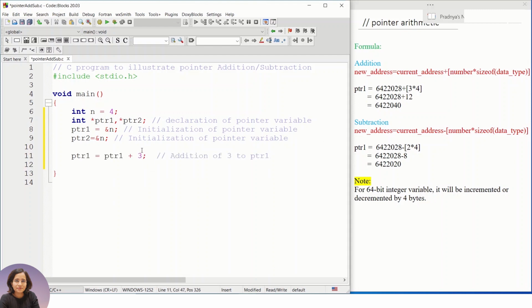I am going to add 3 to the pointer variable 1. So here is the formula to calculate the new address. The number which we want to add or subtract, first it will get multiplied to the size of the variable, and here we are using integer variable, and for 64-bit integer variable it will increment or decrement it by 4 bytes. So here n is taking 4 bytes of memory. So the 3 will get multiplied by 4 and the result will get added to the current address and we will get the final address.